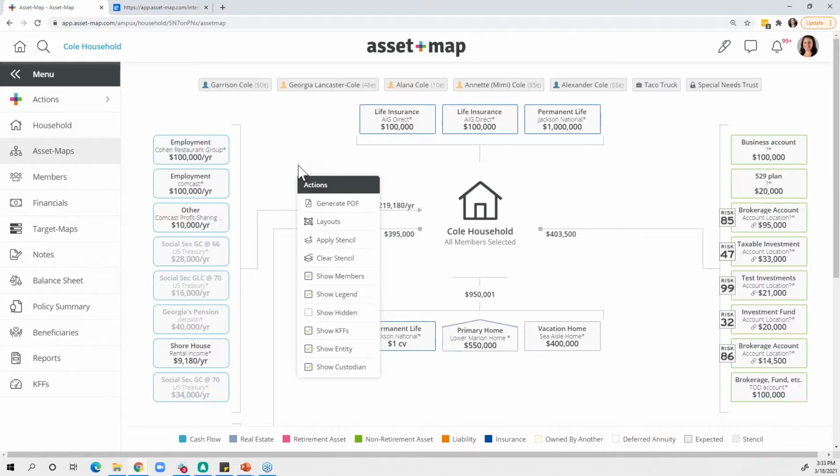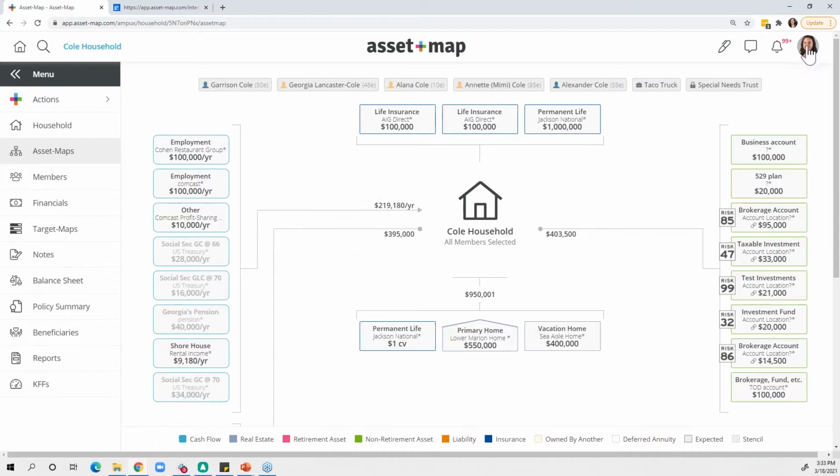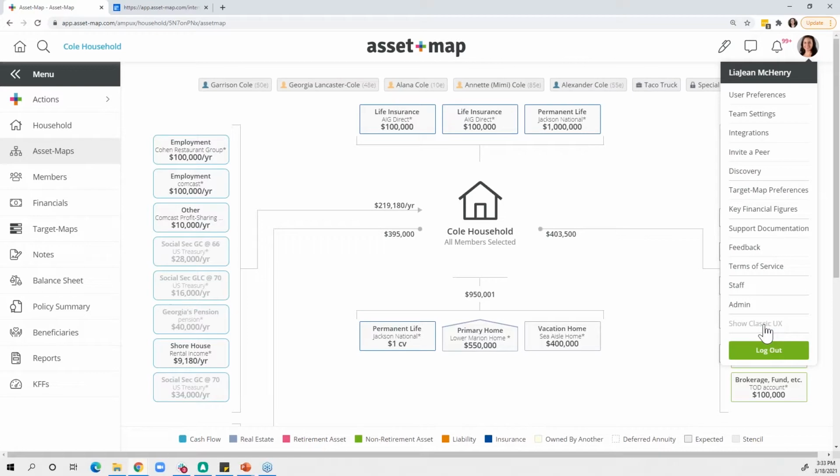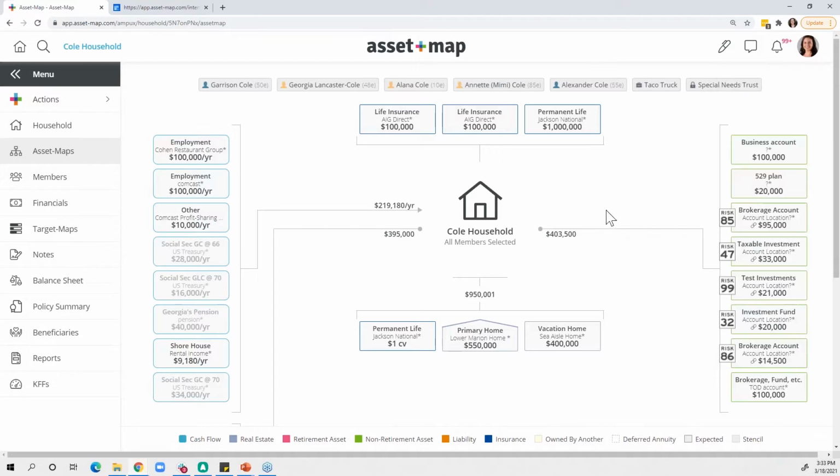And it's important for you to know that all your custom stencils, all of your household index layouts and things that you've created from the classic UX have all transitioned over into the new UX as well. So you're not going to have to duplicate your efforts. I can quickly switch back into the classic UX right now if I wanted to, and I still have access to everything except some minor enhancements, such as the ability for you to select multiple members.